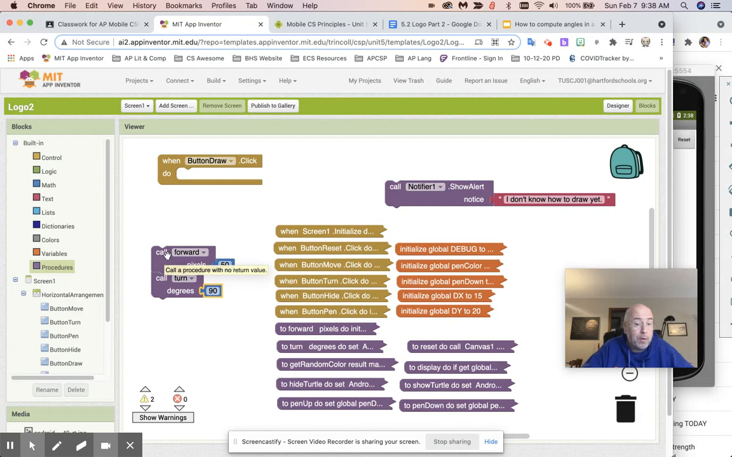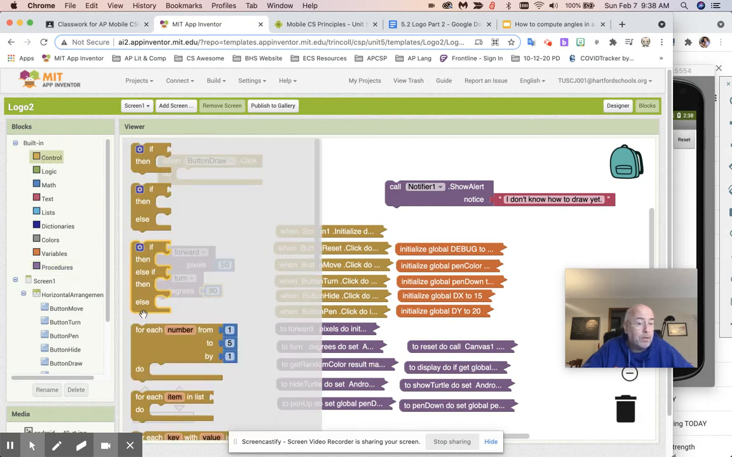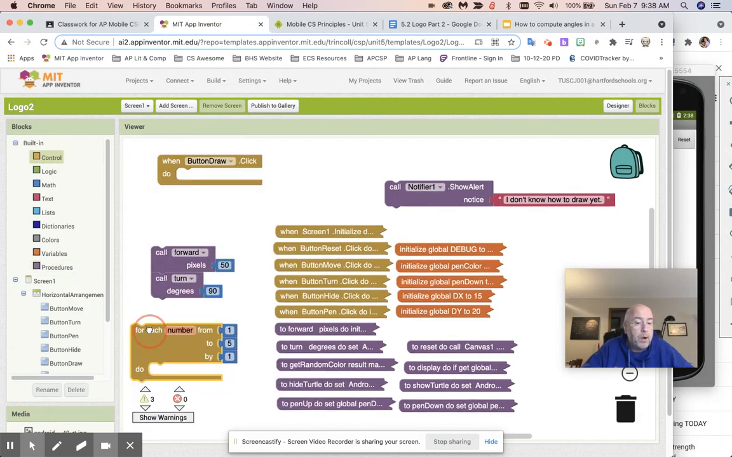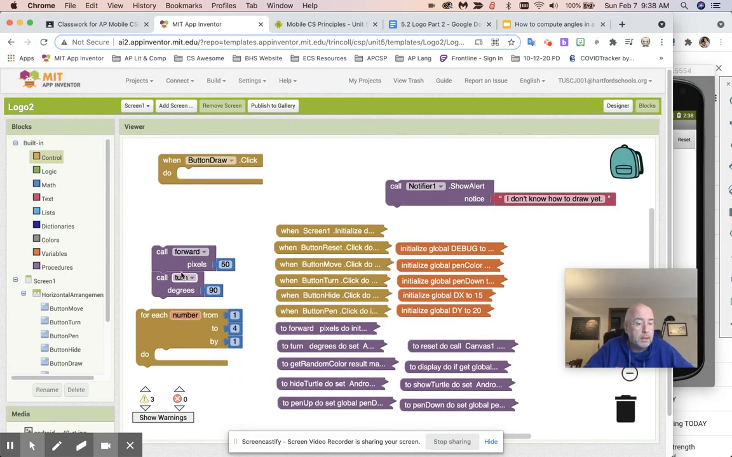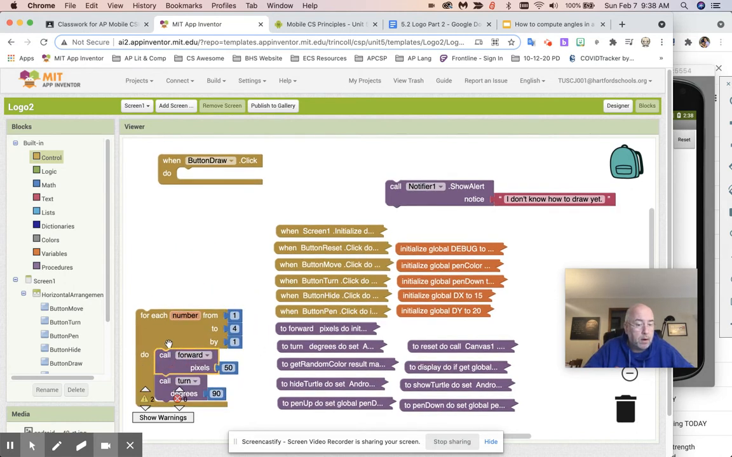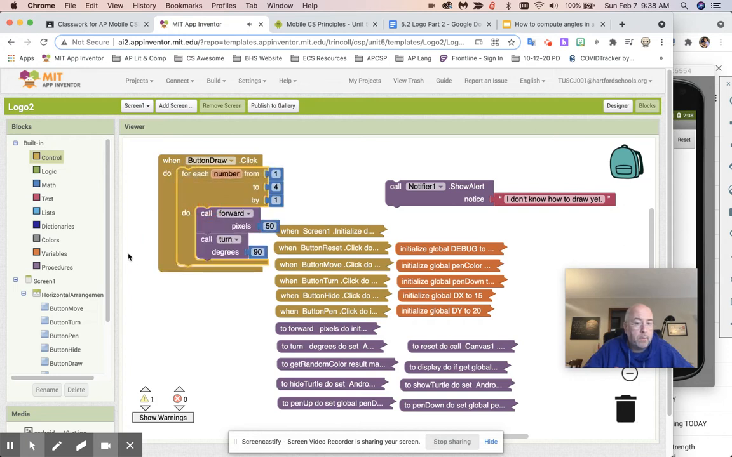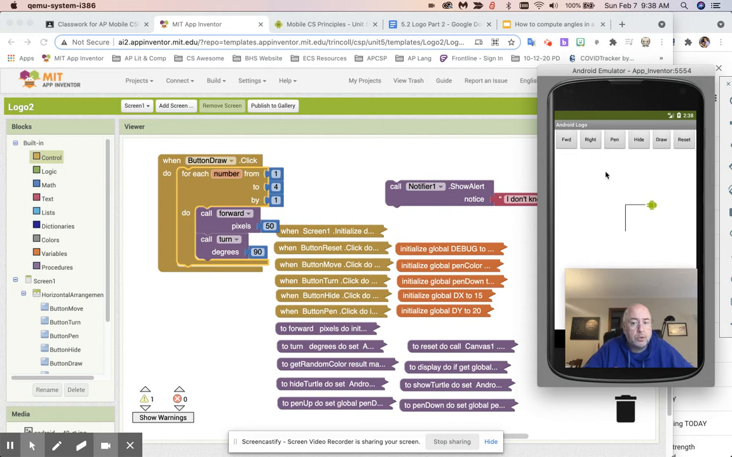Or, I think we already know, I'm going to grab myself a loop. And we know that a square has how many sides? So the loop is going to have to run 4 times because the square has 4 sides. So I'm going to put this in here. And I'm going to go in here. And now my button draw will actually reset, draw me a square.